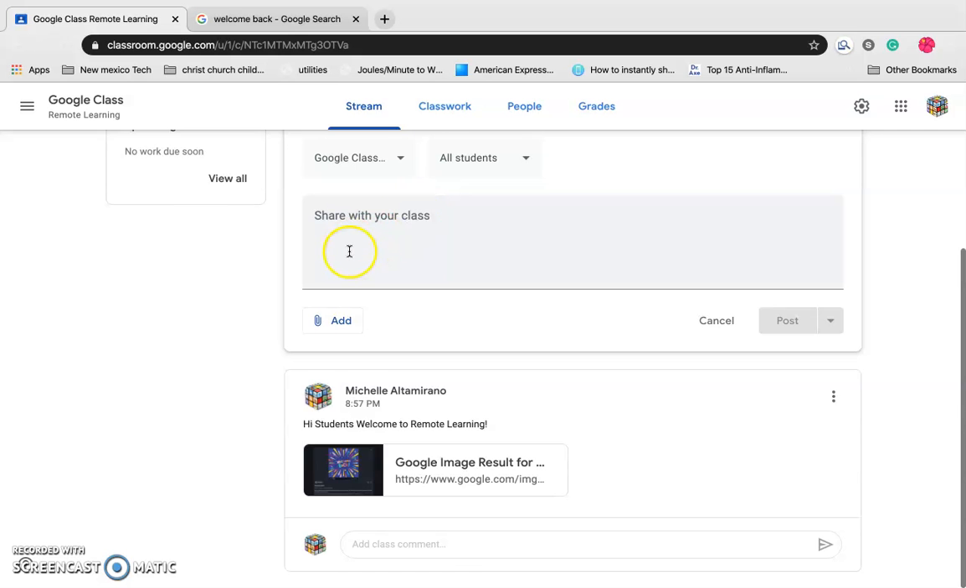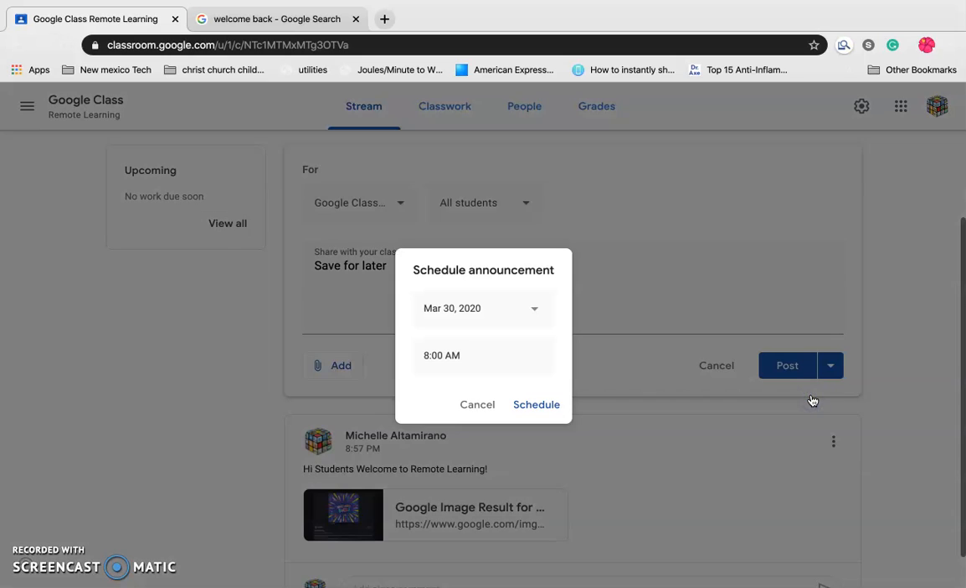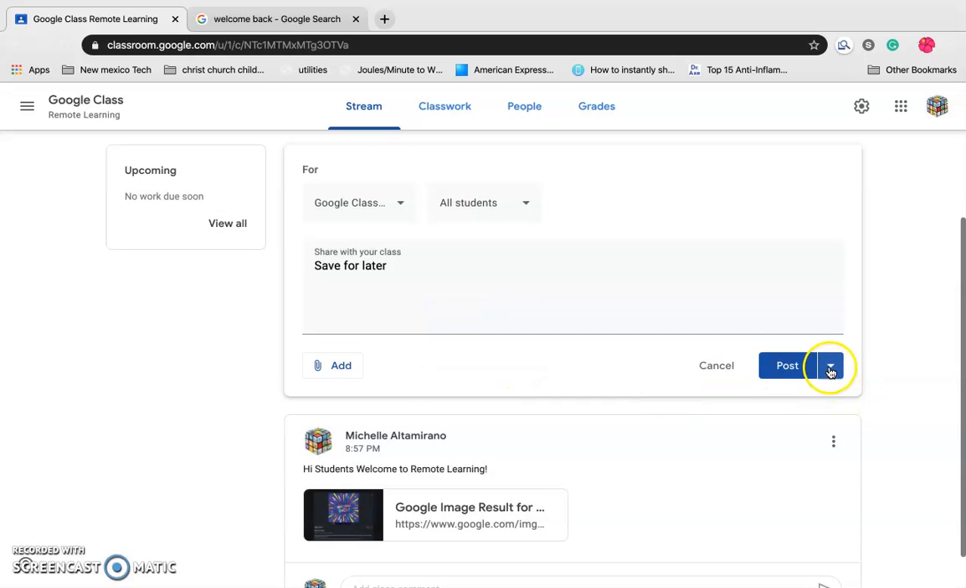That's going to make me put a new one. So I'm going to go back because I don't want to delete that one. And put save for later. Well, I don't want to post it right now, but I want it to post every single morning, so I can just schedule it. It will schedule at a certain date and time. Or I can save a draft so that it will post at a later date.